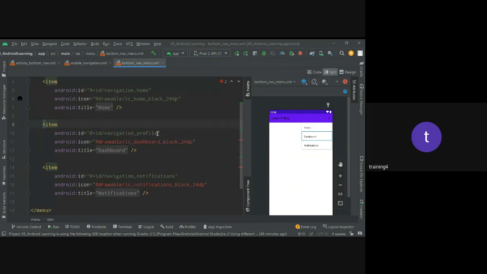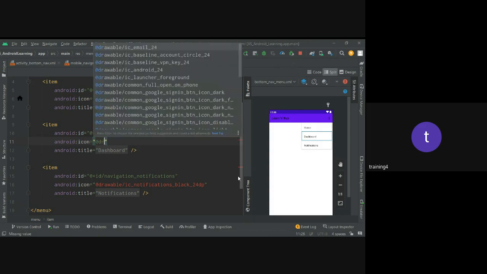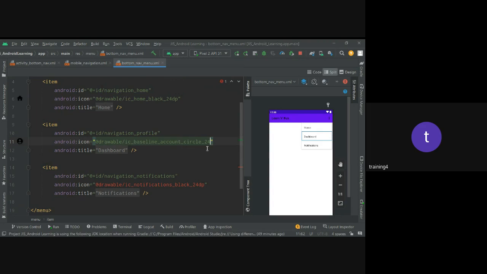Navigation underscore profile, the ID I'm giving. Icon, this icon doesn't exist anymore. Rather, this will be replaced by the icon of account type. So I'm writing DRAW to get access to the drawable folder. Now account circle, that icon I am choosing. So you can find it. It's showing on the left-hand side.